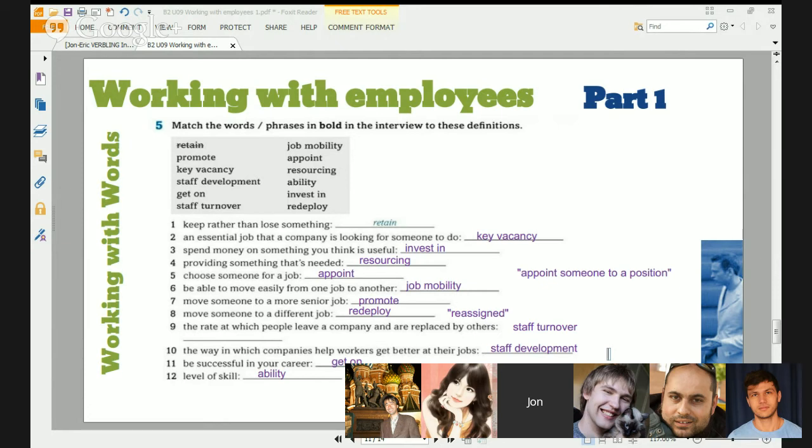Maybe I'll ask you to try making sentences about these words. I want you to take a look at the next page here.